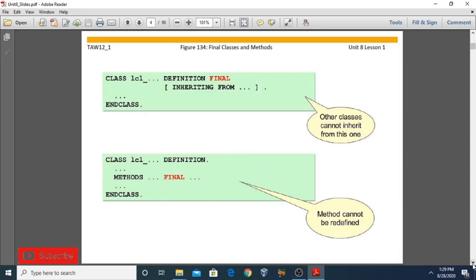Now come to the next topic, final classes and methods. Generally the final addition, or final keyword, in a class definition prevents it from being inherited. Suppose we have two classes, base class and derived class. If you make the base class a final class, you cannot inherit it into the derived class. So once you make the final addition in a class definition, it prevents it from being inherited. And the syntax is class, then class name, then definition, and then final.